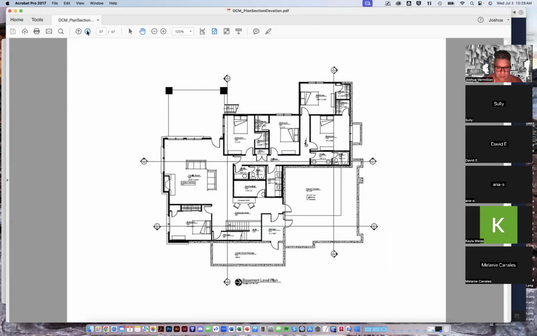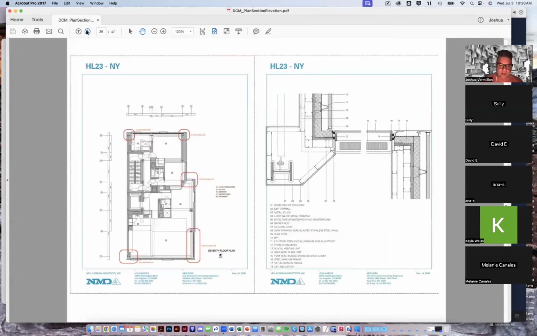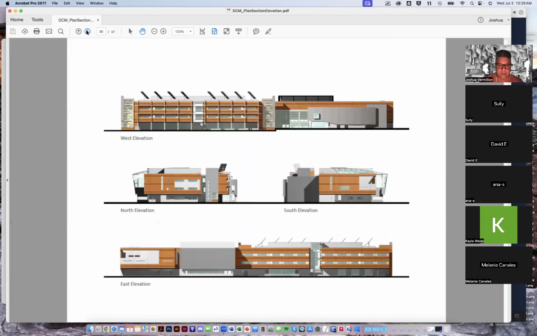I'm not sure why I have this in here. It looks like a pretty mundane plan. There are reflected ceiling plans. I'm not going to go into these plan details.